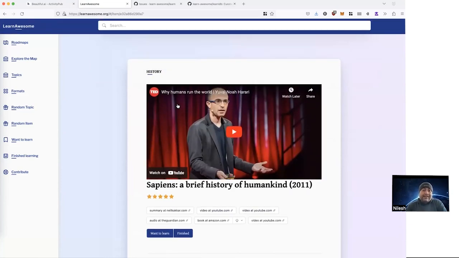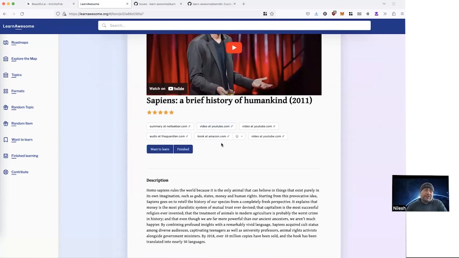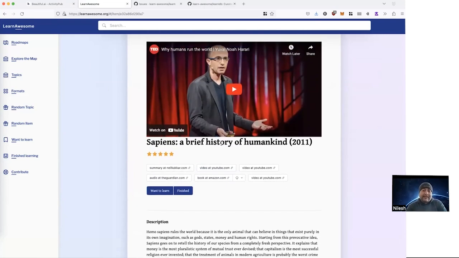So when you say Sapiens, you can discover, okay, the author has actually given a TED talk and I prefer that. Maybe I only have time for reading a summary. So I can discover that. That's one of the key values that I felt Google doesn't do a good job of. Nobody else does. Wikipedia doesn't do a good job of it. So this was one of the benefits.